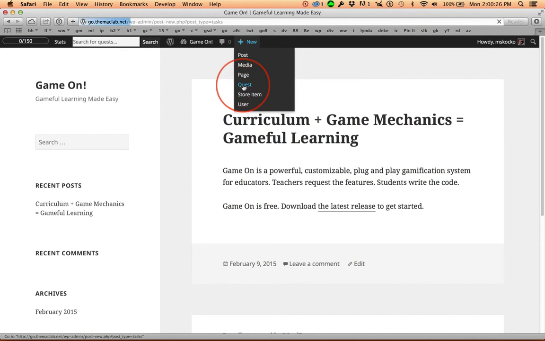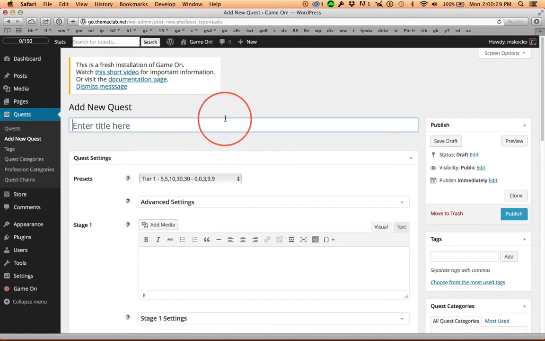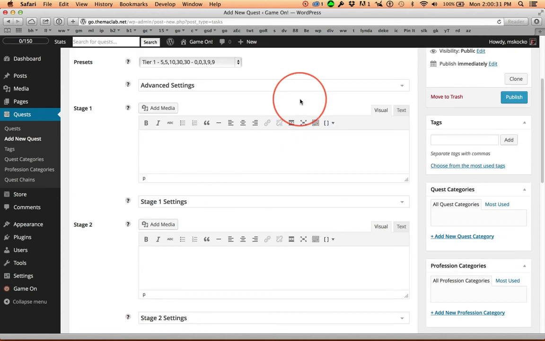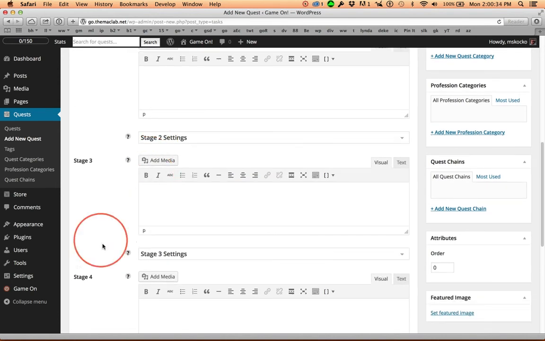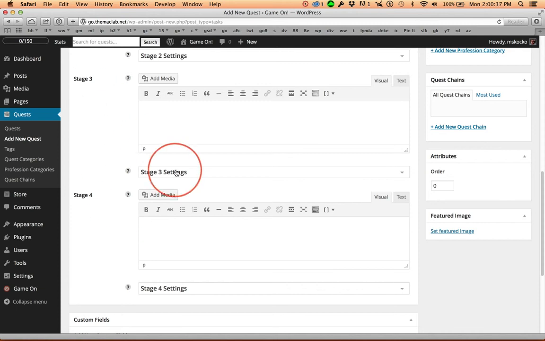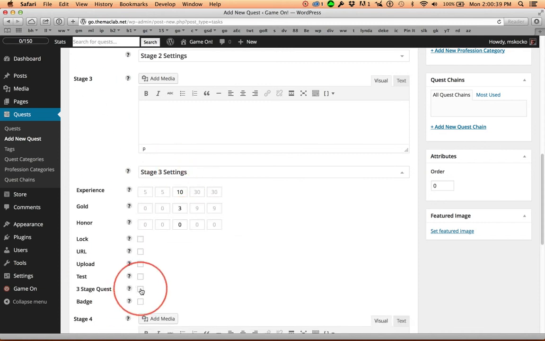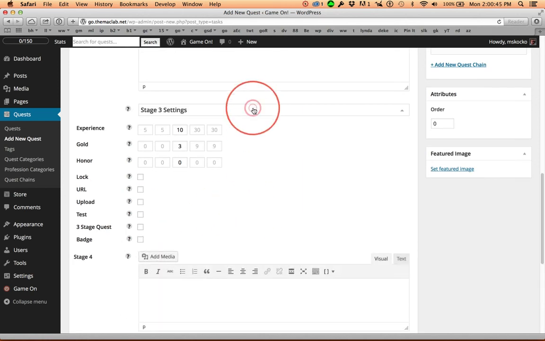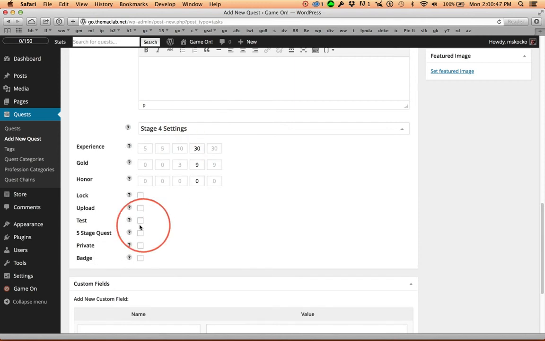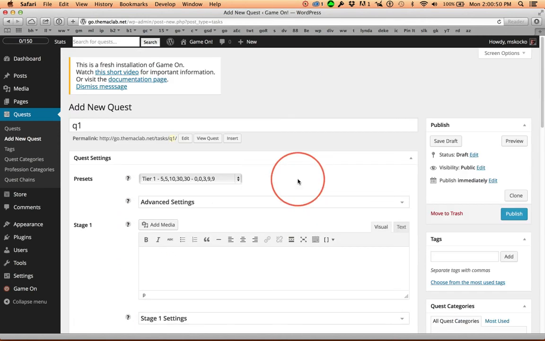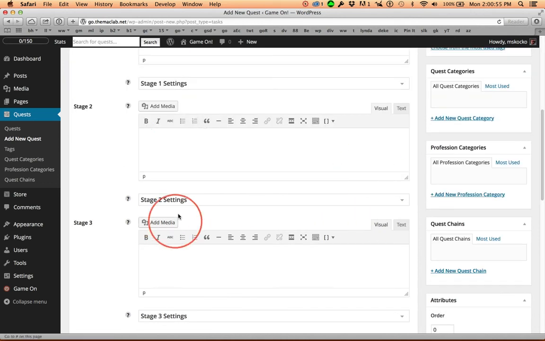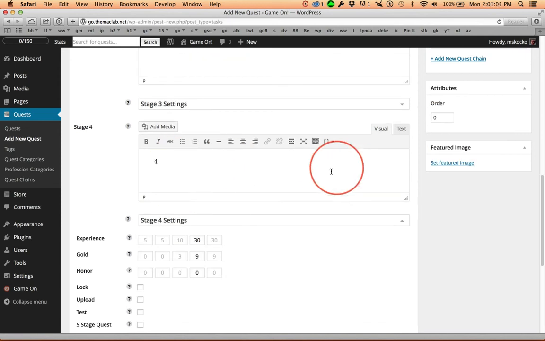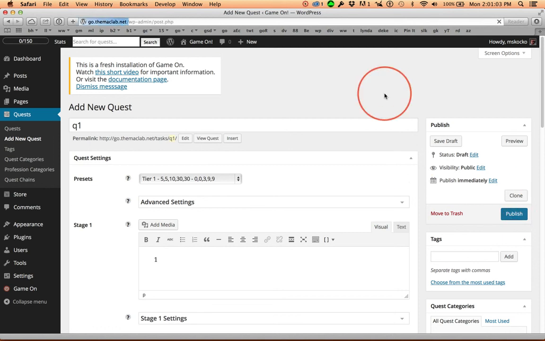New quest. And I'm not going to add anything other than, say, Q1 for a title. And then by default, there are 4 stages. We can turn this into a 3-stage quest by clicking that button, and the 4th stage disappears. Or conversely, a 5-stage repeatable quest by clicking this button. And we'll get into all that. There are points that are associated with this. I'm just going to add a 1, 2, 3, and 4 so that we can publish this.